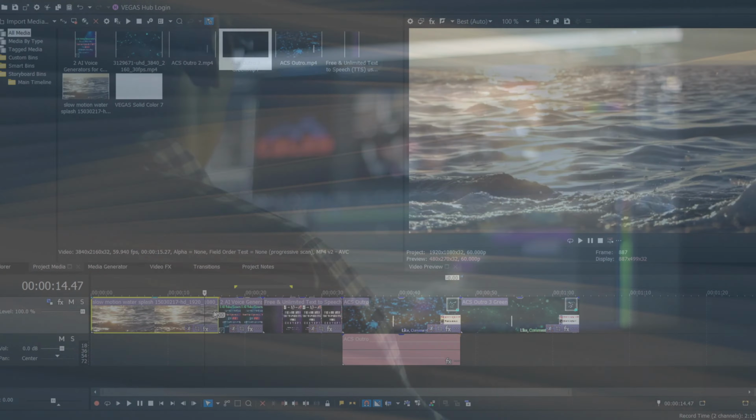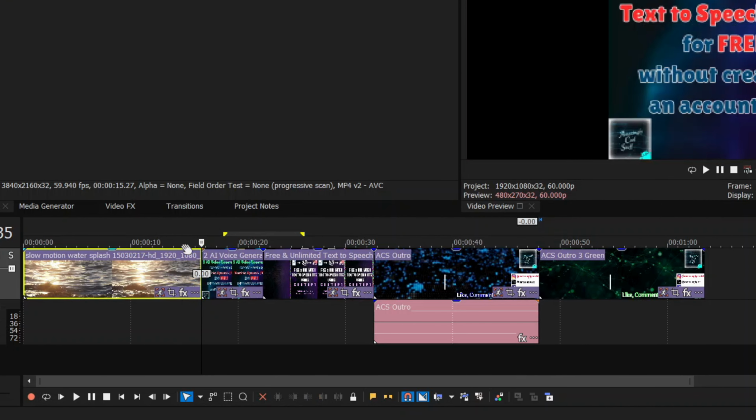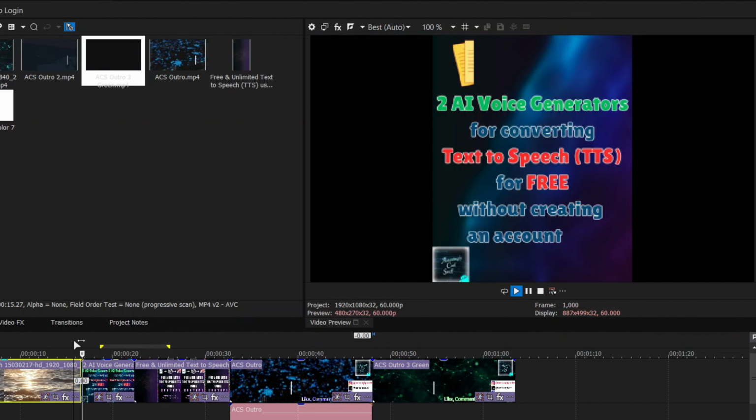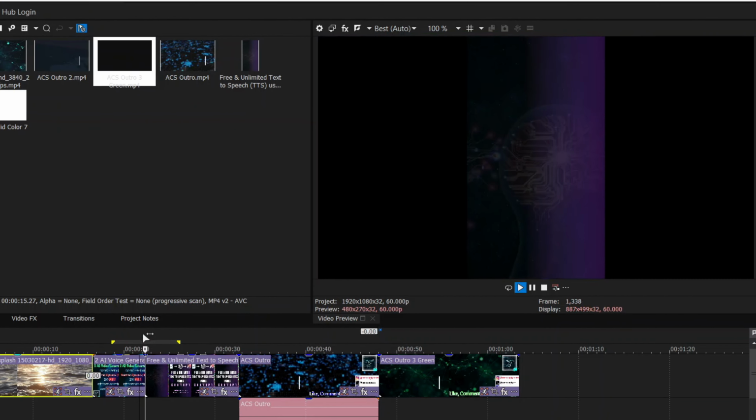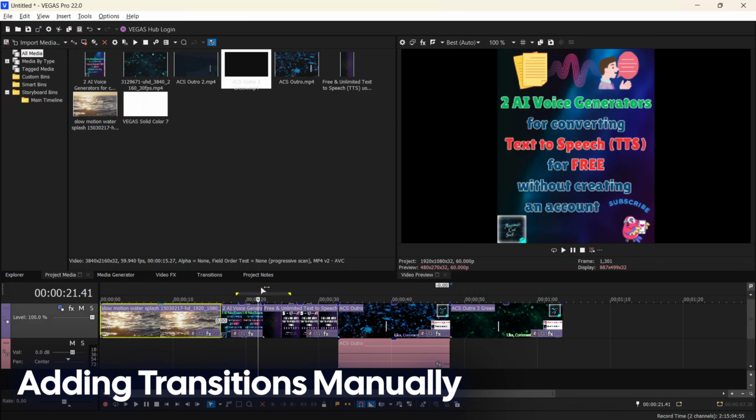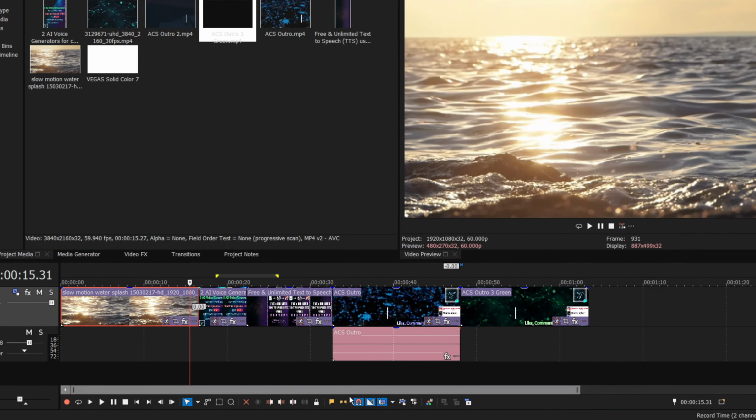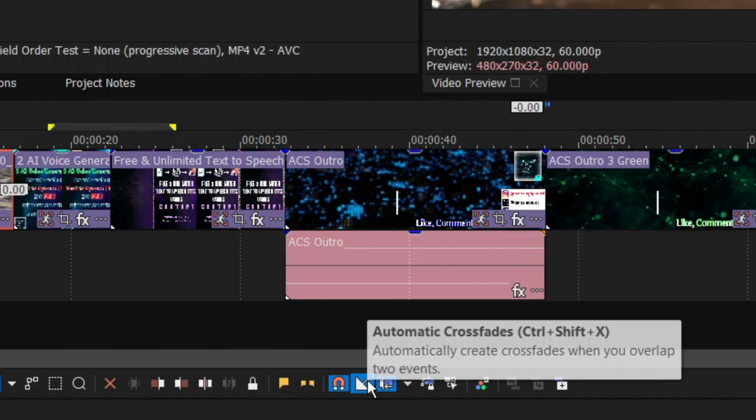Let's get started. I've already added multiple clips to my timeline, and as you can see, there are no transitions between them yet. Let's begin with the first method. Before adding any transitions, make sure Automatic Crossfades is turned on. You can find it in the Timeline Actions toolbar, or quickly toggle it using Command-Shift-X on Mac or Control-Shift-X on Windows.